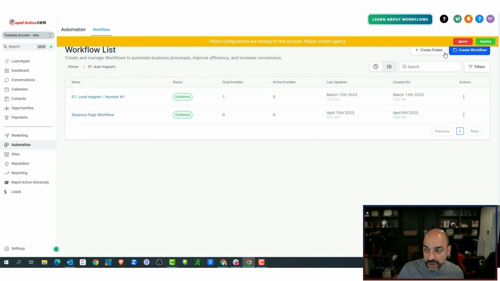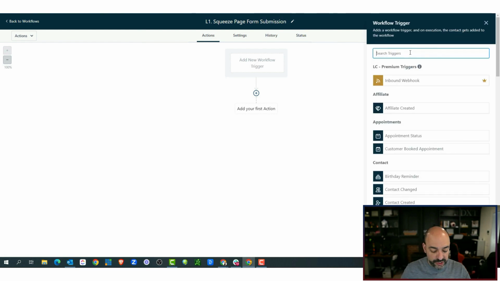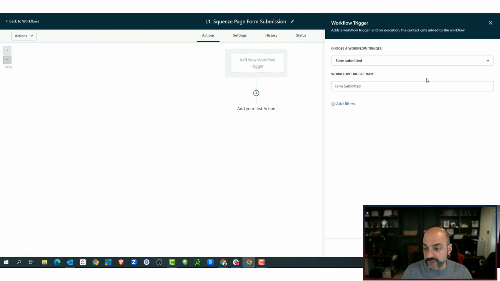So we're going to create the workflow, start from scratch. And again, if it's a lead magnet, you can use L1, okay? Dot, and this is squeeze, let's be nice to spell. It's squeeze page form submission. All right, cool. And we're going to come in here, and the first thing we're going to do is, again, go to the form submitted. We're going to look for that particular form.